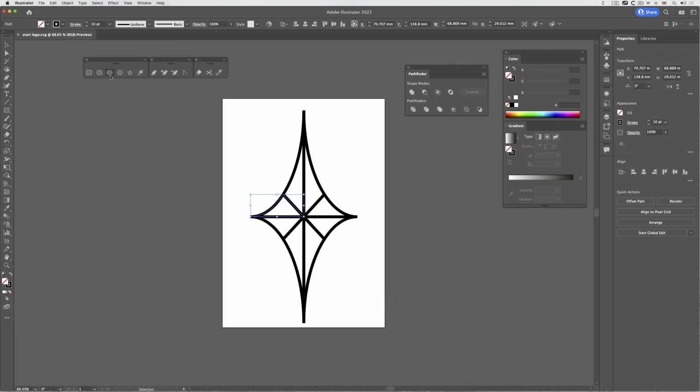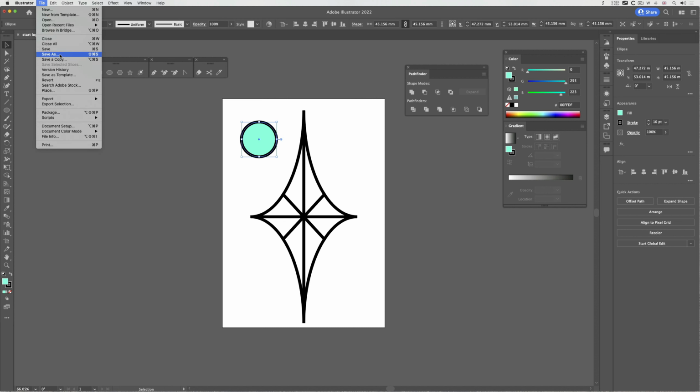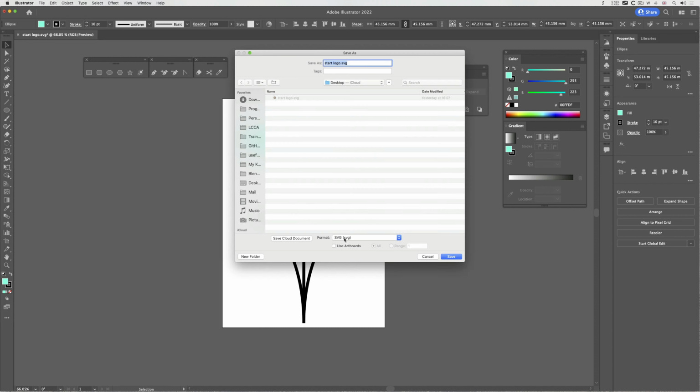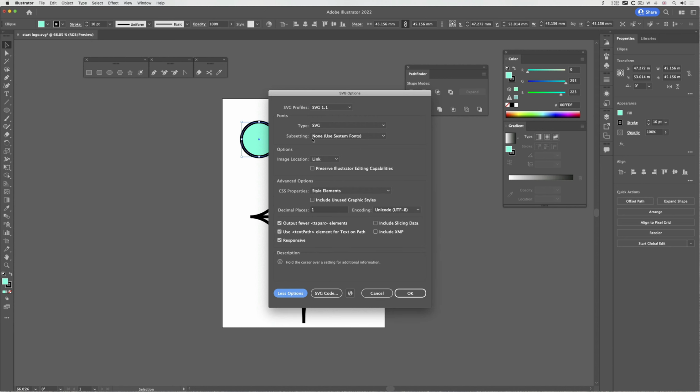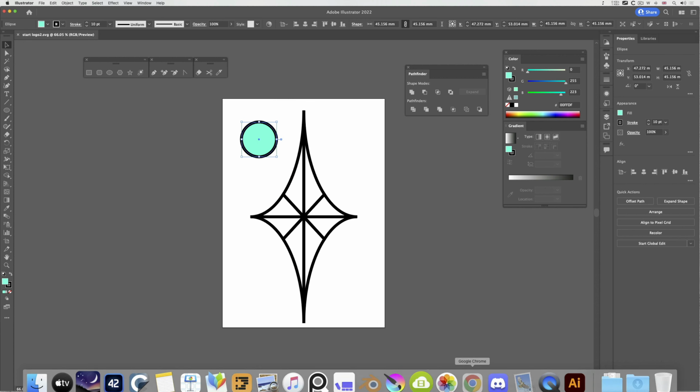So let me show you a simple example, because we'll import it, and I'll fill this one with a color. So this is an extra shape. File, save as. SVG is fine, thank you very much. And I'll call it, in this case, number 2. And more options. So we check CSS properties, style elements. But let's change that to presentation attributes and do OK. And then I'll leave it open.